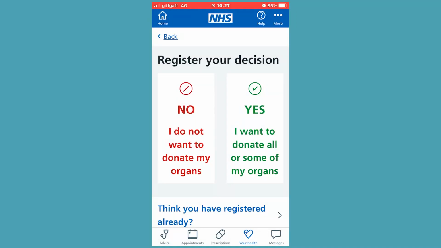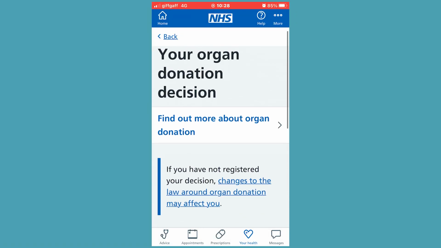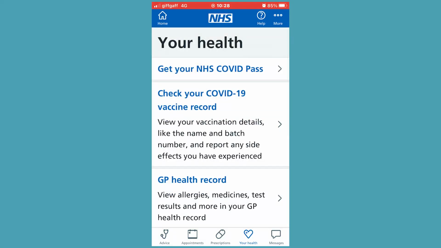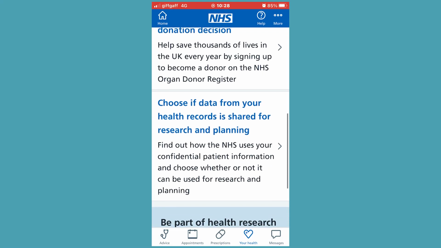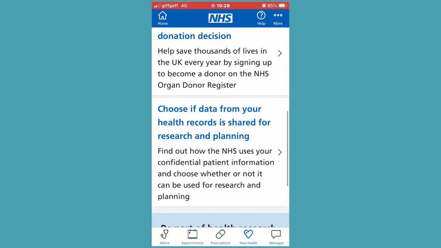Now if you click on your organ donation decision, you can register your decision here. Next, you can choose if data from your health record is shared for research and planning.